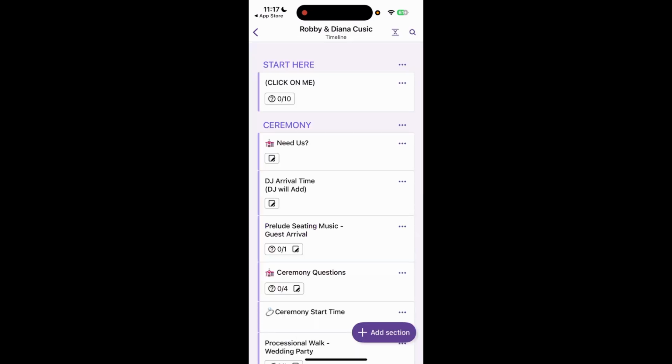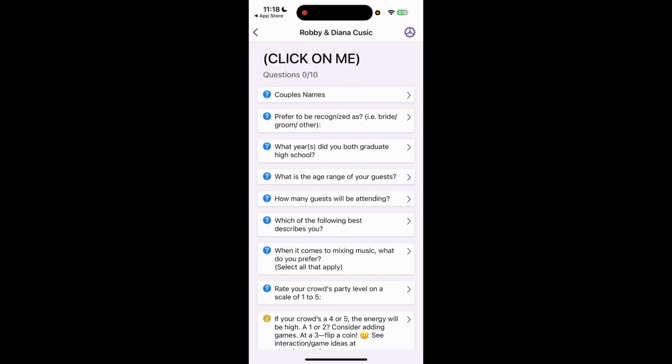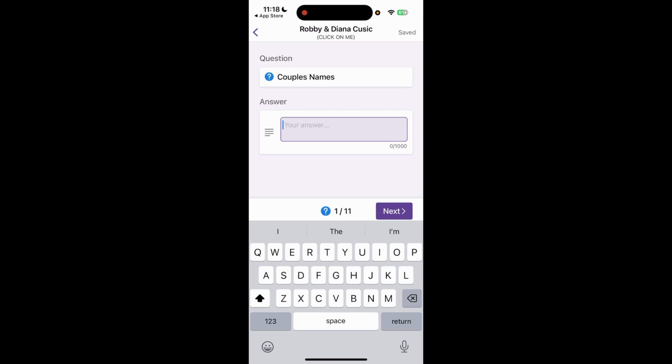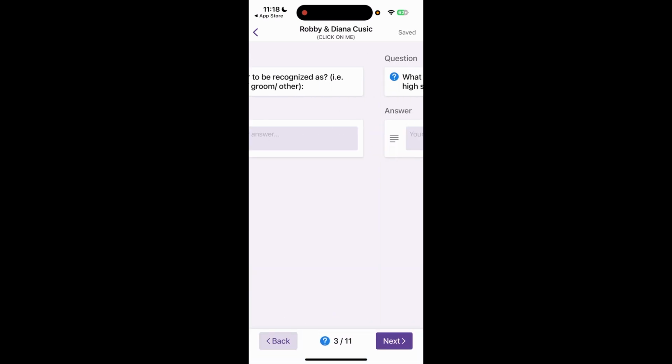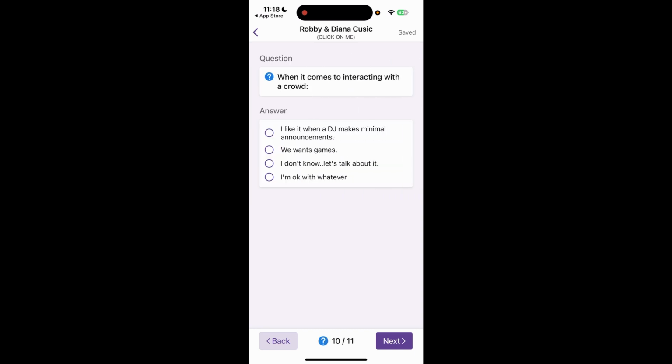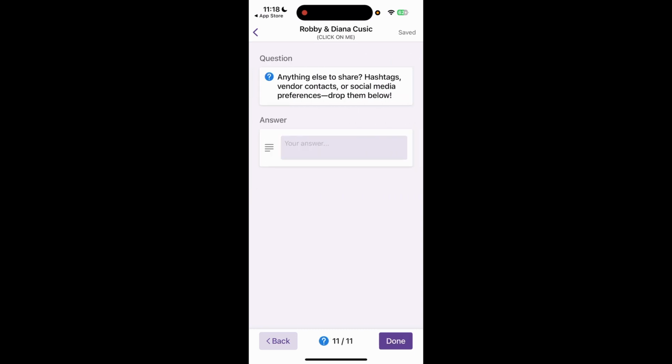And once you're here, you're going to start right at the top, and you're going to click on me, and you'll start there. The easiest way to go through everything is click on the first question, and it'll bring you to this screen. You'll type in your answer, and then you'll click next, and you'll go through and answer all the questions, and just keep clicking next, and you'll find next on the bottom right. And you can go backwards by hitting back, and then you can click done when you're done.